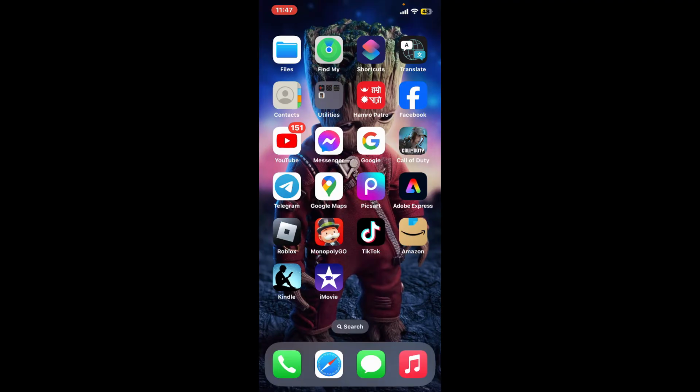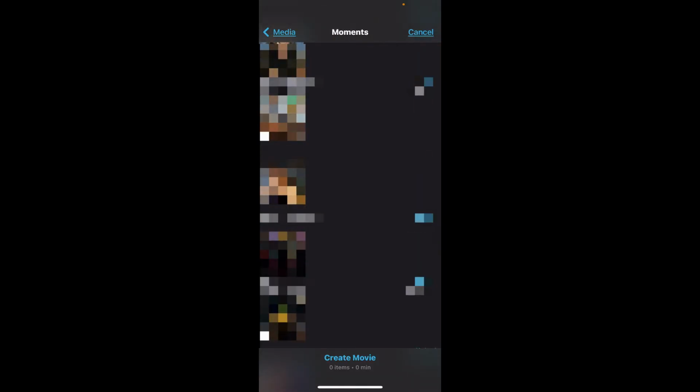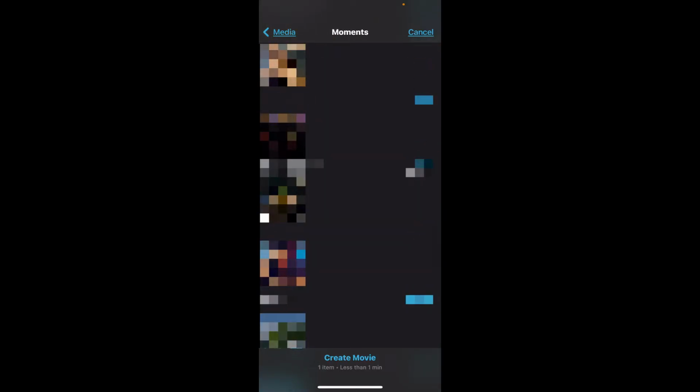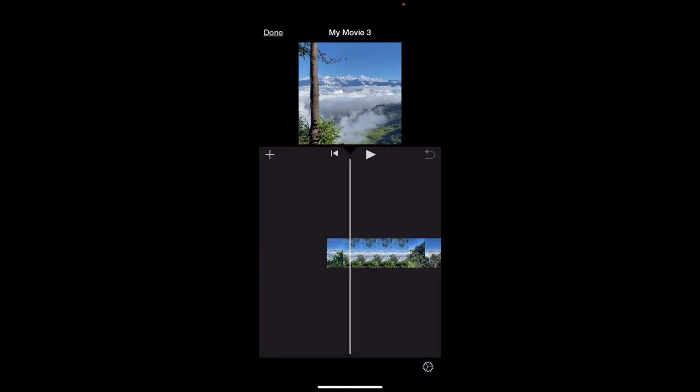First of all, tap open the iMovie application on your mobile device and then go ahead and start up a new project. Select a video clip that you want to edit from your device's camera roll. After choosing a video clip, click on Create Movie at the bottom. Now you will be able to see the video clip on your timeline.